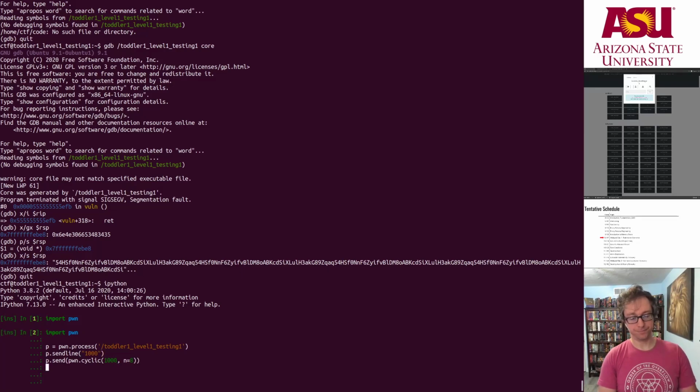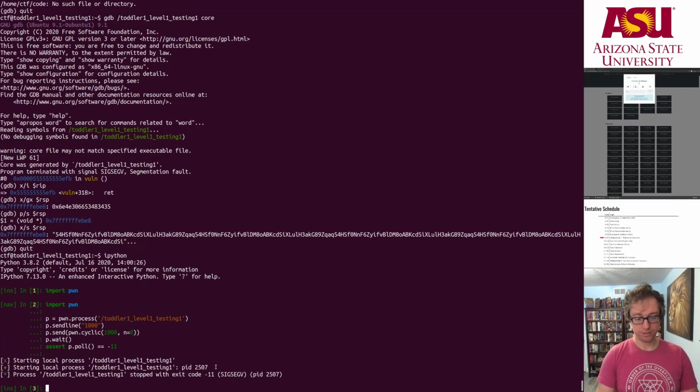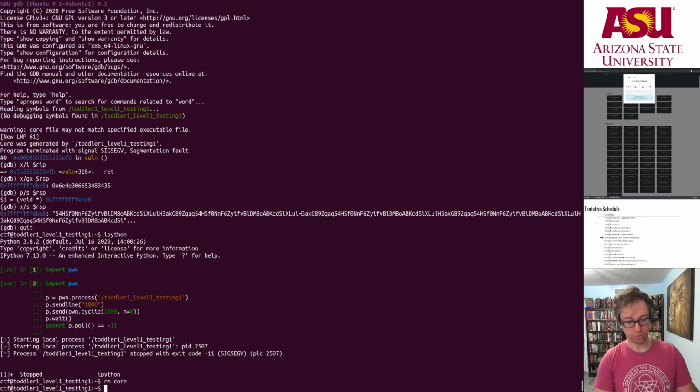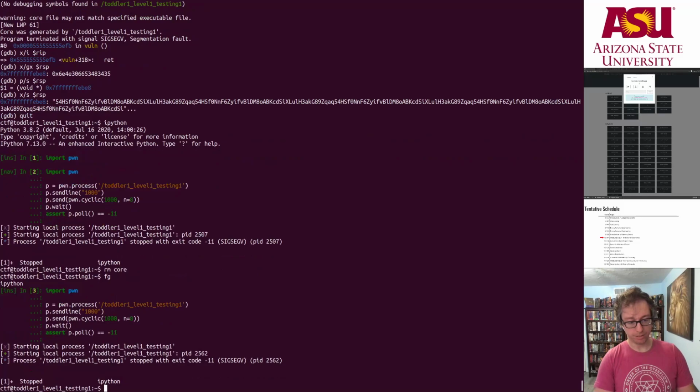And then let's make sure that we wait on it and make sure that it crashes with signal 11, which is a seg fault. Okay. Boom. So it crashed with signal 11. That's why it's negative. We made sure that that happened, and so now we should have a core dump. Let me remove the existing core dump to make sure that we have a new core dump.